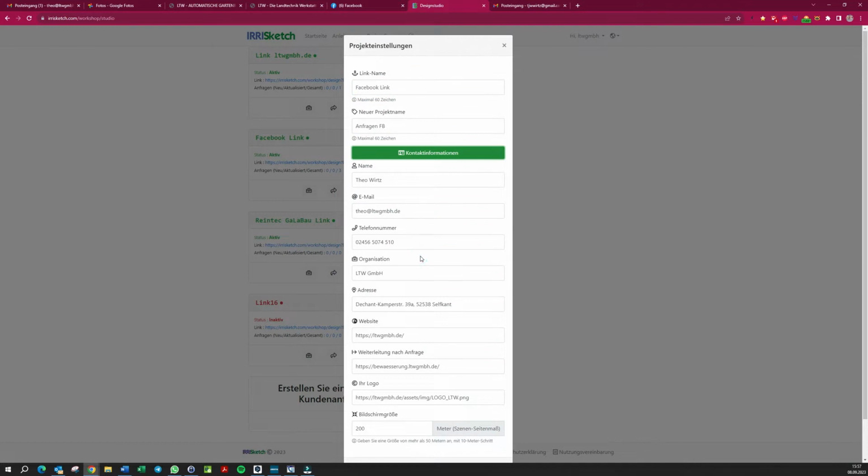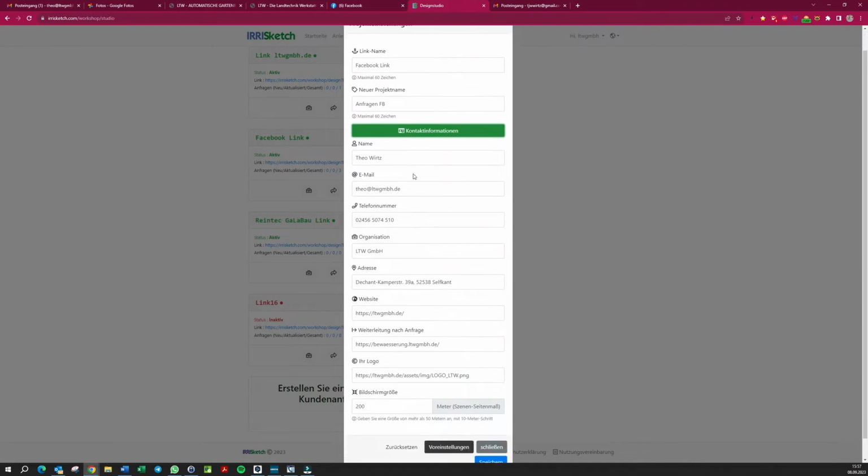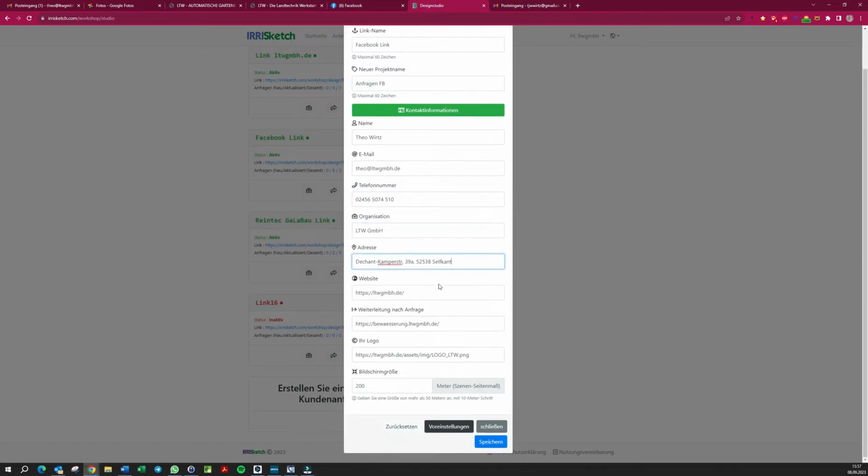Under Contact Information, we now have the possibility to store our own company data. I have entered my name or the name of the planner here, an email address, my telephone number, the name of my company, the address. Also the website should not be missing, and here below, under Forwarding on Request, I enter the page to which the customers are returned when they have made their planning request.